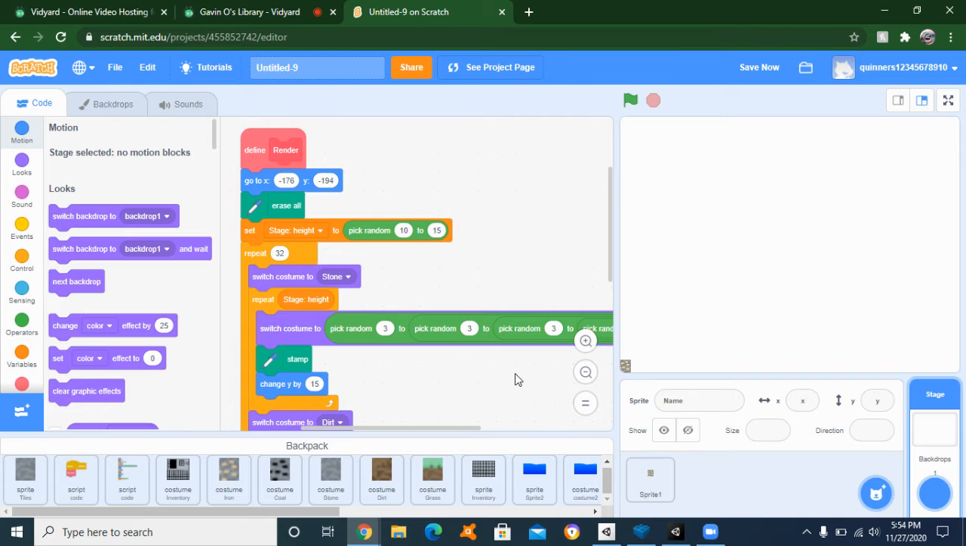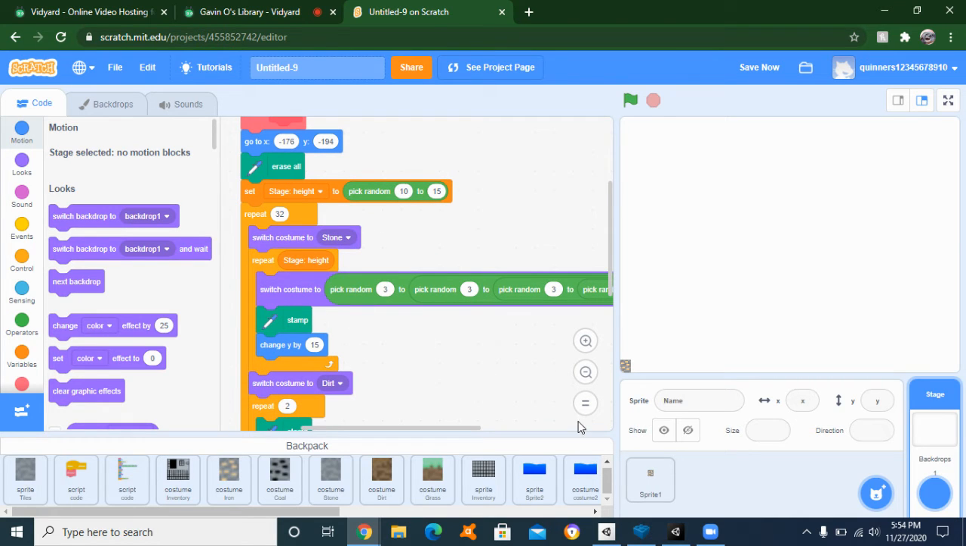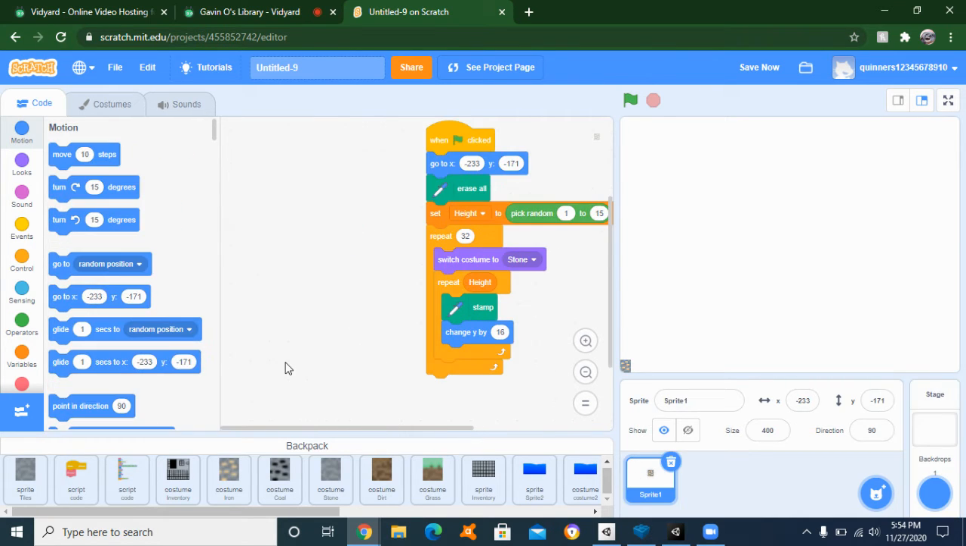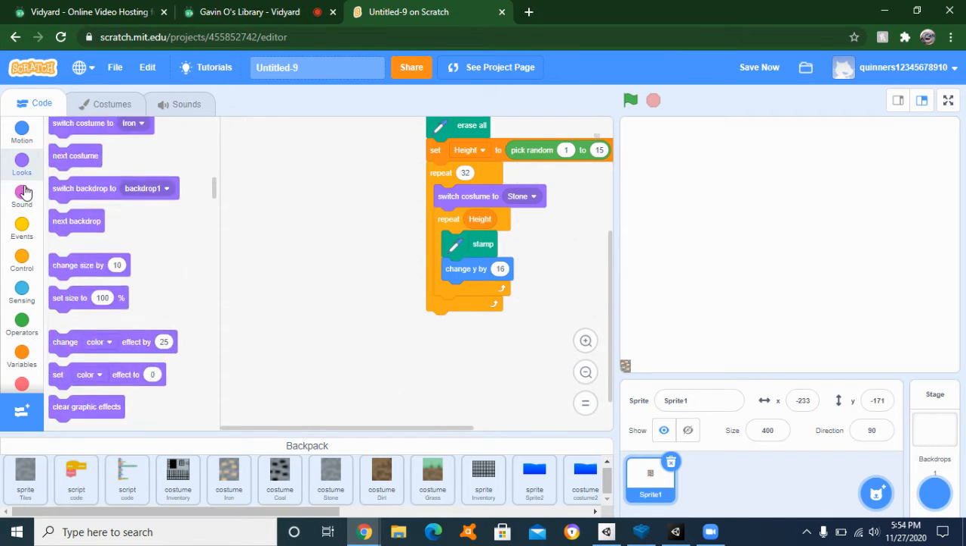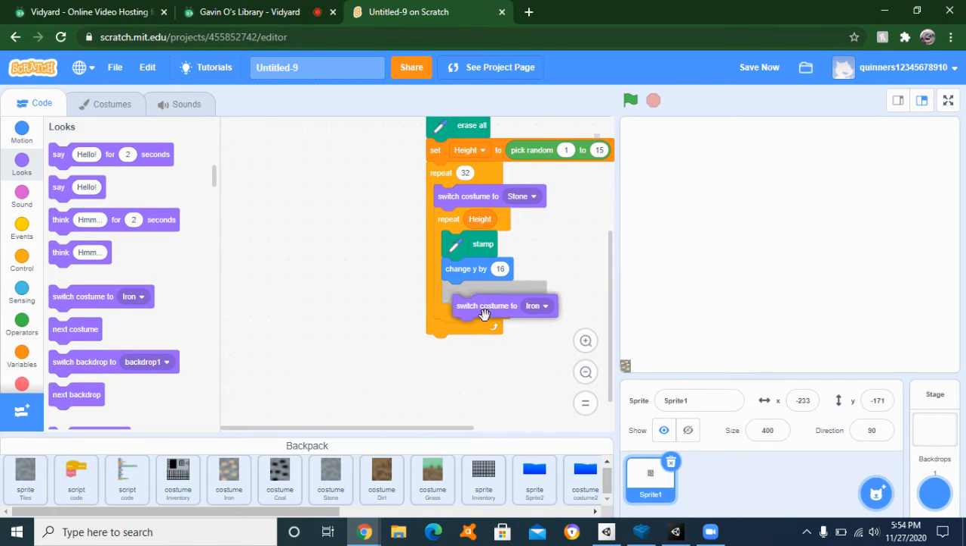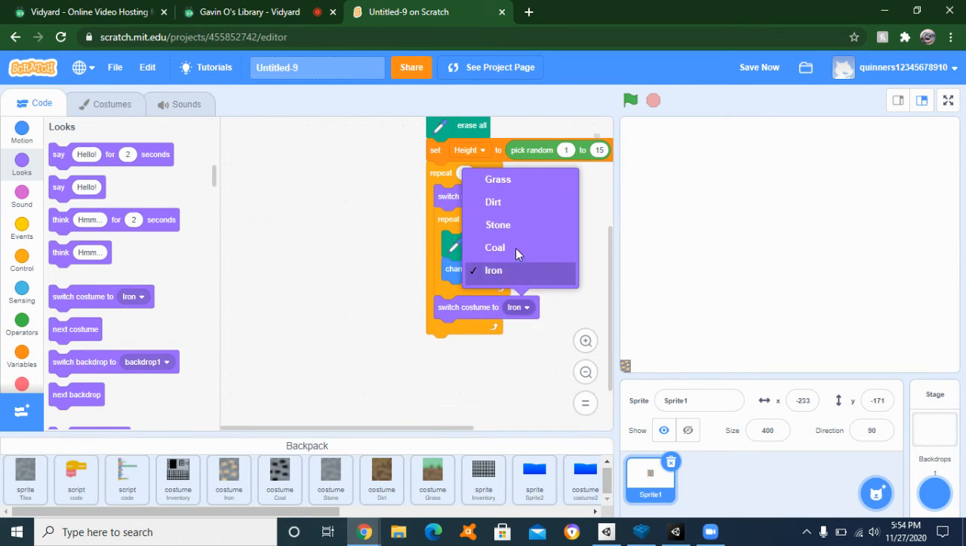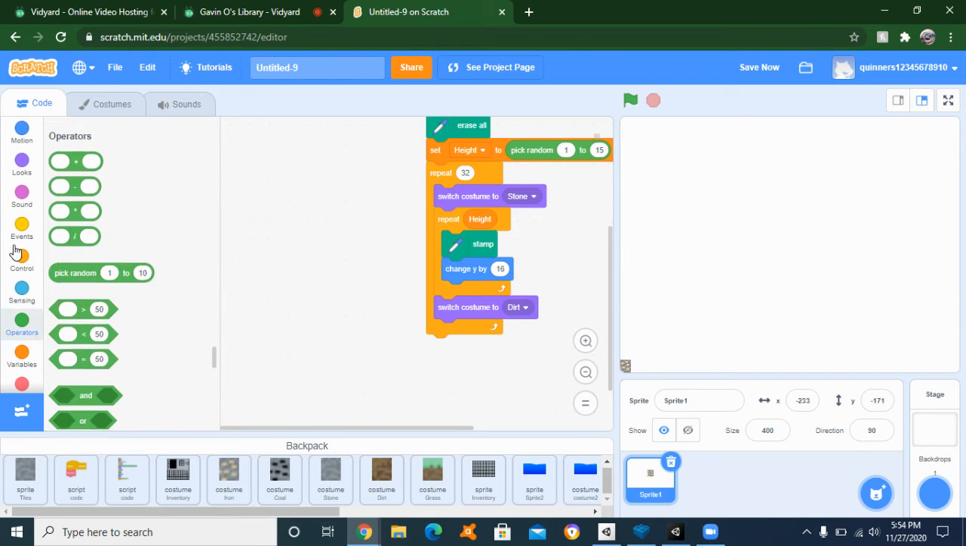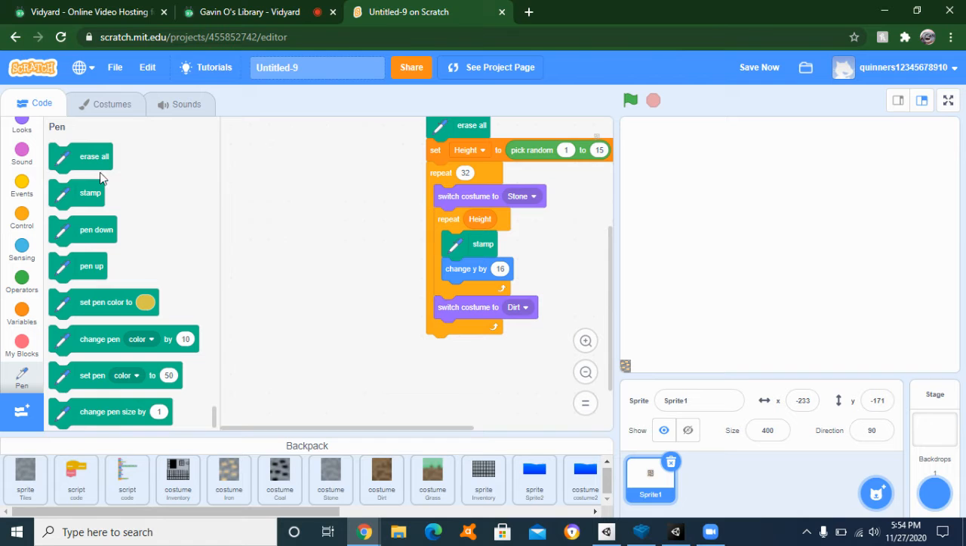Okay. And then this is just for the coal coating. I'm going to do that later. But for now, we're just going to do the regular stuff. So switch costume to, whoopsie, I'm doing this wrong. Switch costume to dirt. Stamp. Whoopsie.